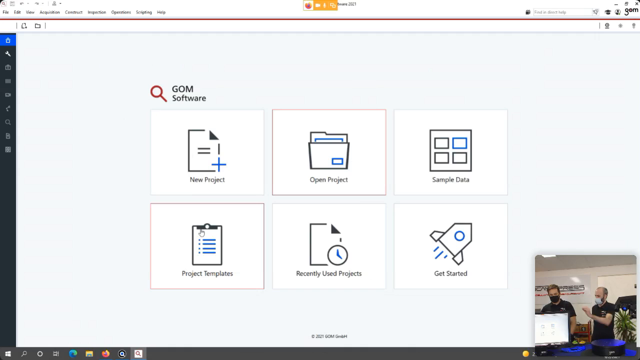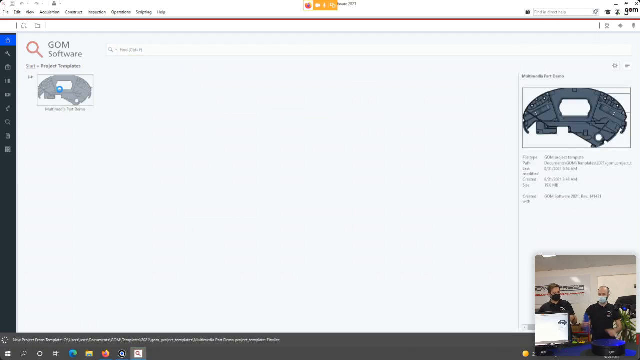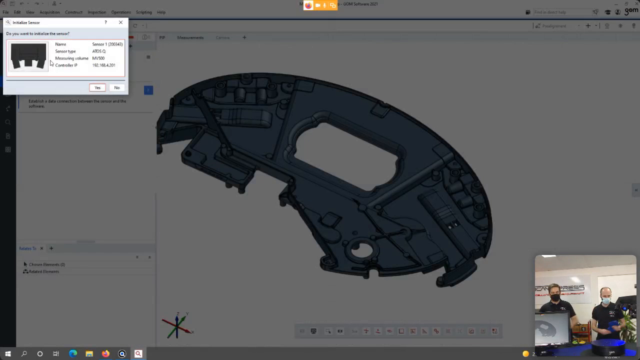So we're going to dive in. We've got just a template prepared for us. Before we get stuck into that, we'll talk a little bit about the setup we've got here. So we've got an ATOS-Q scanning system, about 1.5 years old now.